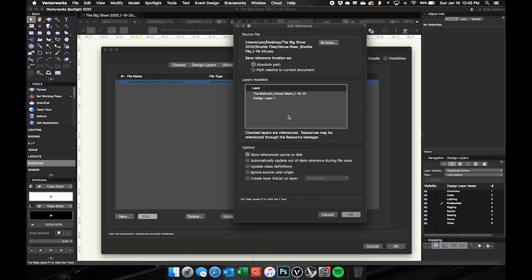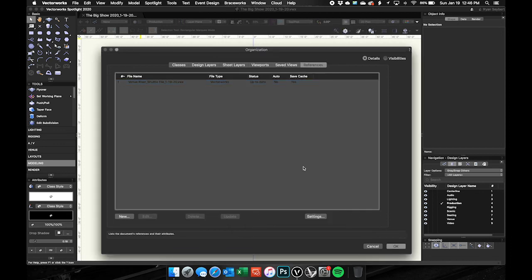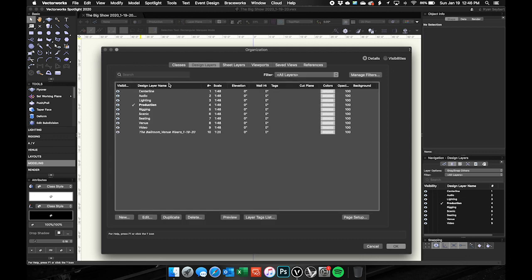And this is where you're going to say which layers from that reference drawing you want to bring in. By default, it always says Design Layer 1 because that's the design layer that's default for any new drawing. There's always a Design Layer 1. That's not the one that we're going to import. We want to reference the one that is the file that we're going after. Go ahead and check that. Everything else, you can leave it just fine. Hit OK.